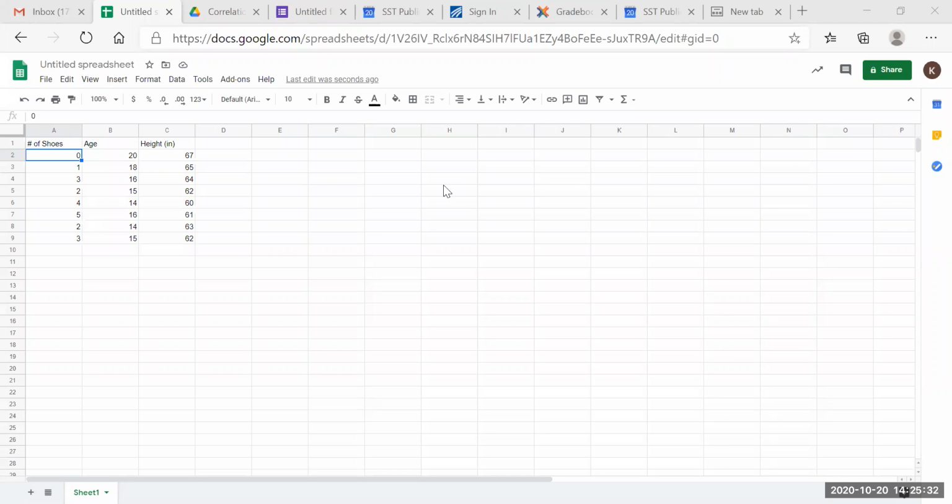Okay, I'm going to show you how to utilize your Google Sheets in order to make scatter plots and find your least squares regression line and correlation coefficient. So first off, if you used Google Forms to create data, Google Forms will actually create the scatter plot for you. If you collected your data by hand, you would have to manually input this.